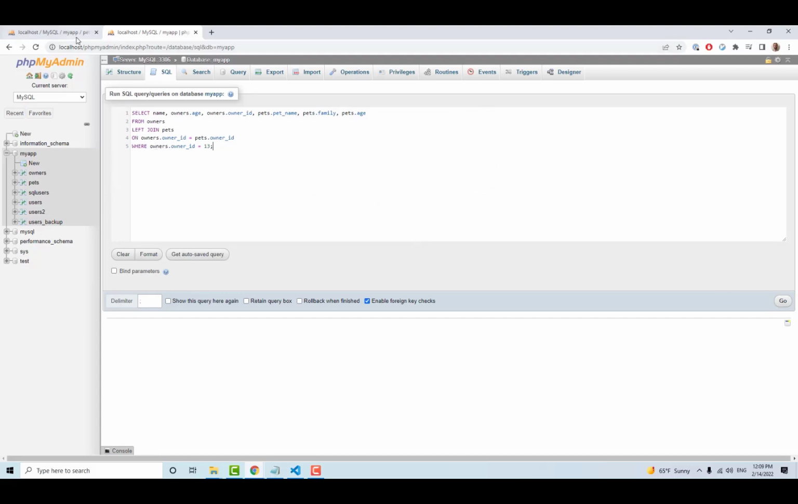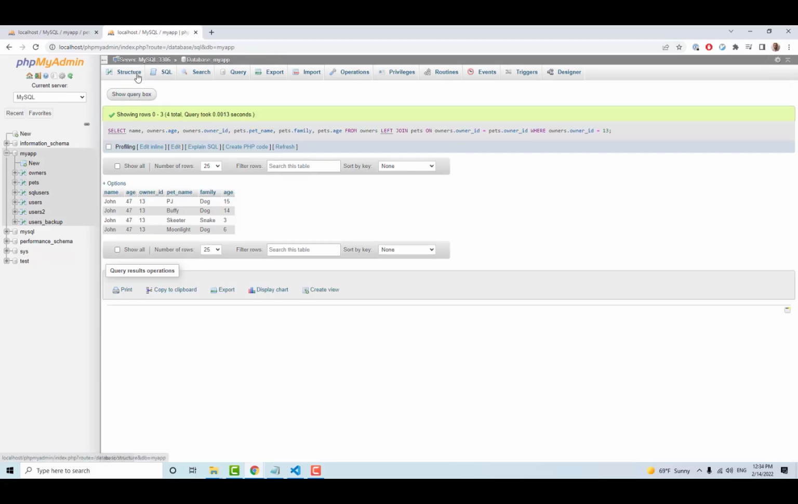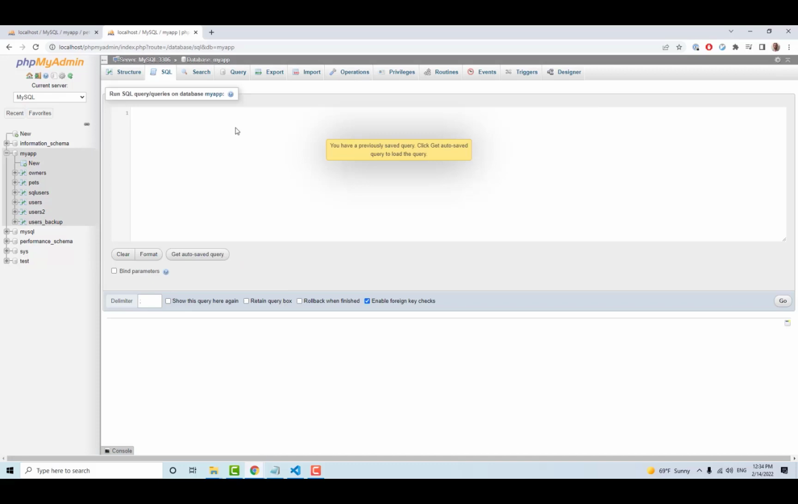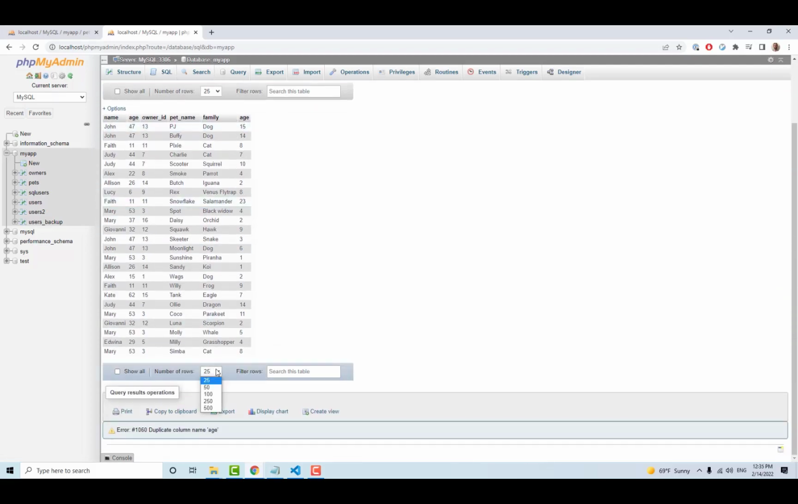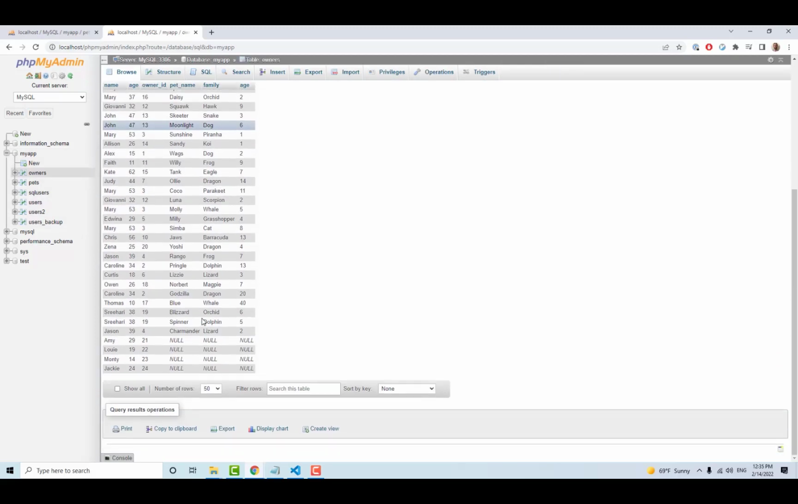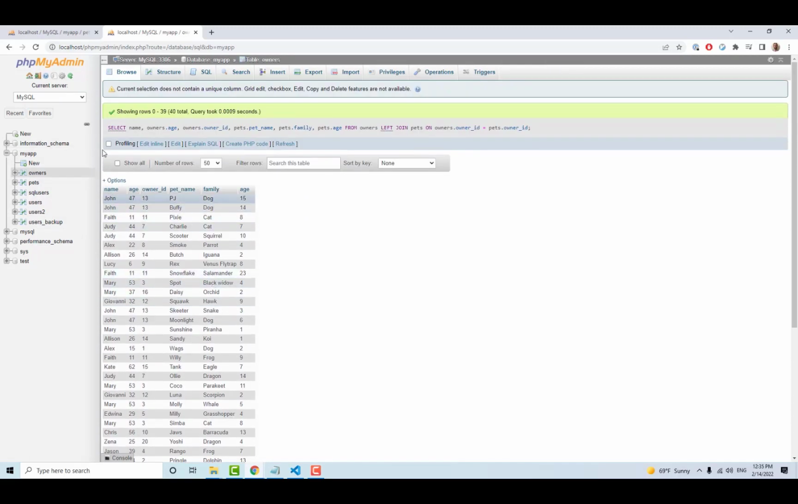Okay, so left join on this one and an inner join on this one. And I'm sorry, we actually need to do this without the where ID is 13. So we'll get rid of the where owners.owner ID line. And then we'll hit go. Okay, so hopefully that is correct. I don't know. We'll find out. Okay, so there we go. On the left tab, we have an inner join. And then in the middle, we have a left join. And also make sure to show more than 25 rows.